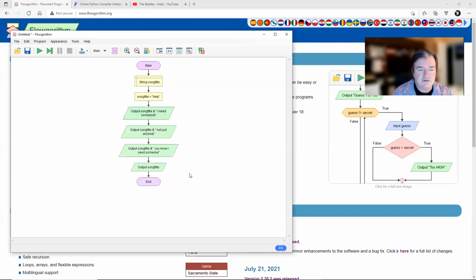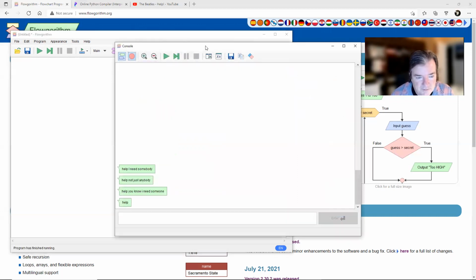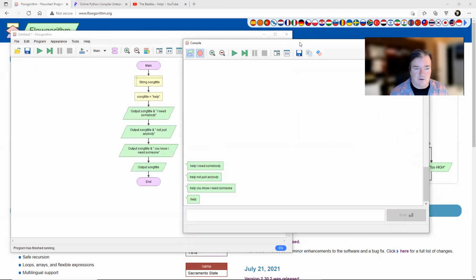Okay. So now, same program, we've introduced a variable for the title of the song because we noticed that the title of the song is all over the place. You don't think the song title is going to change, but if it ever does change, this makes it very convenient for us. So let me run this, make sure it still works. Okay, help, I need somebody, help, not just anybody, help, I need someone, help. All right, good, so that worked.